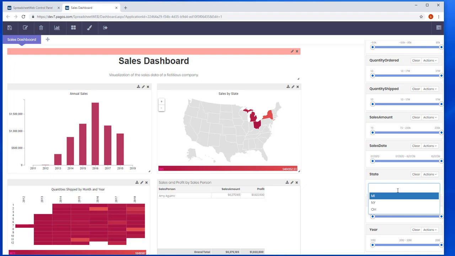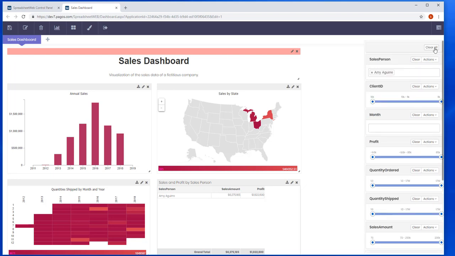You can reverse it by simply pressing clear for this filter, or if you want to clear all selections at once, you can hit clear all.